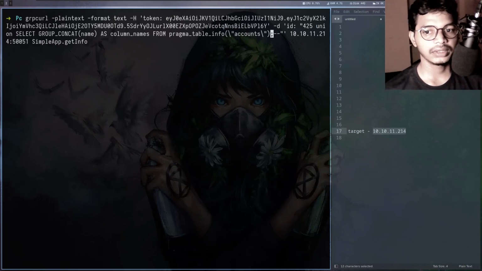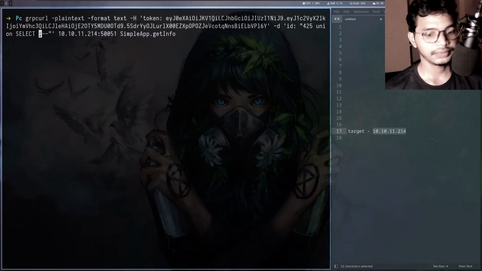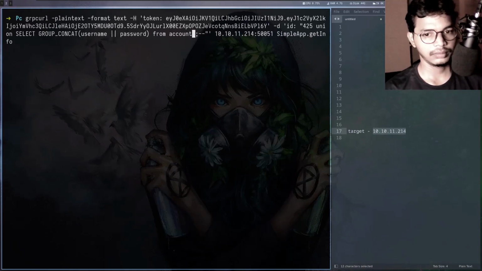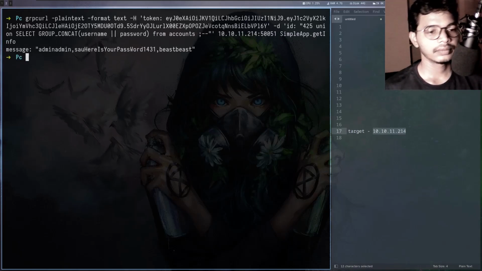So to extract the data, there is a simple query. So select group concatenate, and as we have seen, there is a username field and password from accounts, and as we can see, it has extracted.